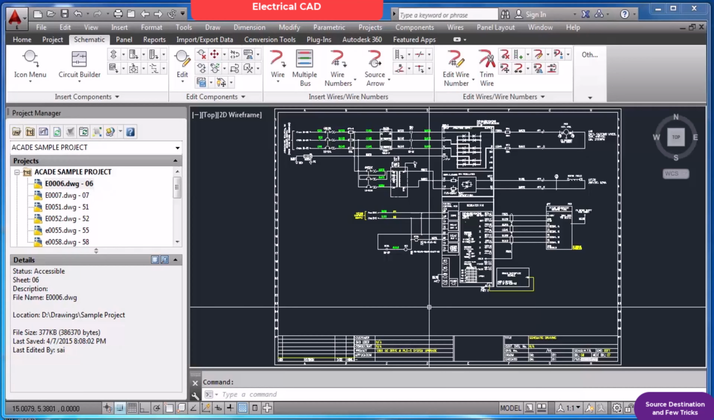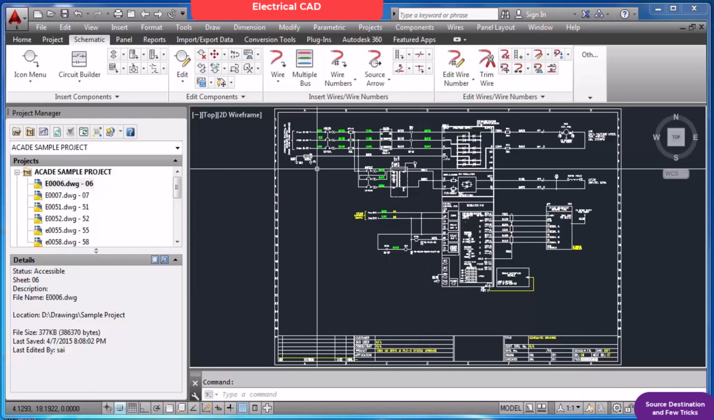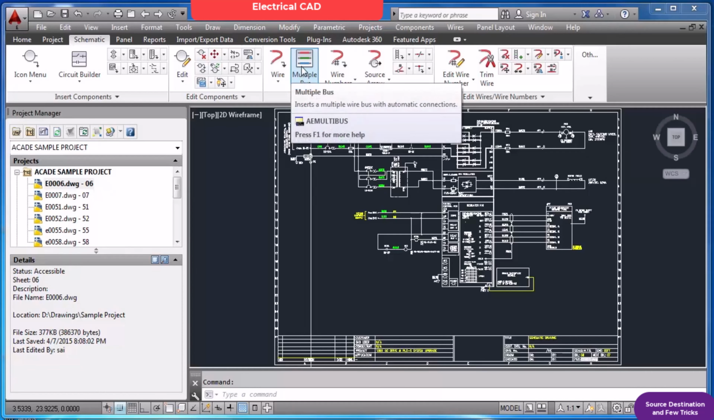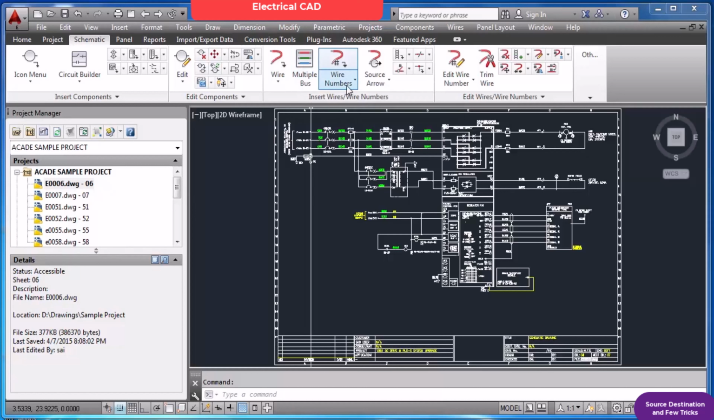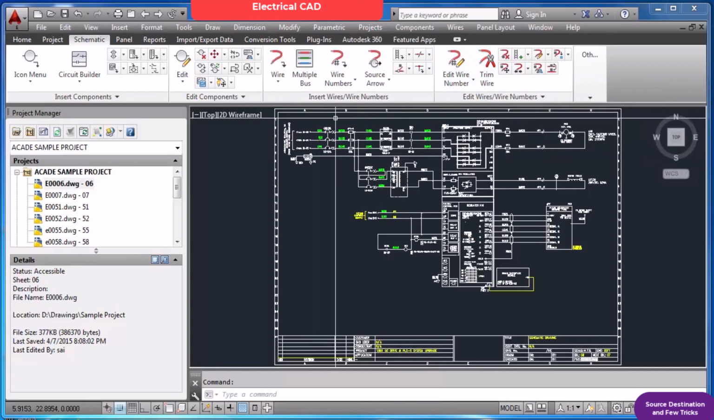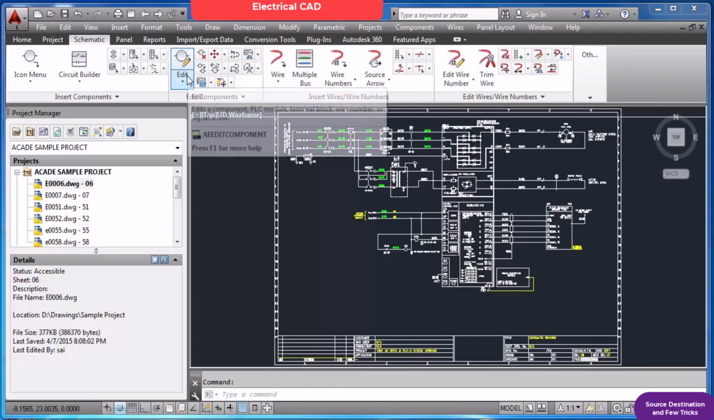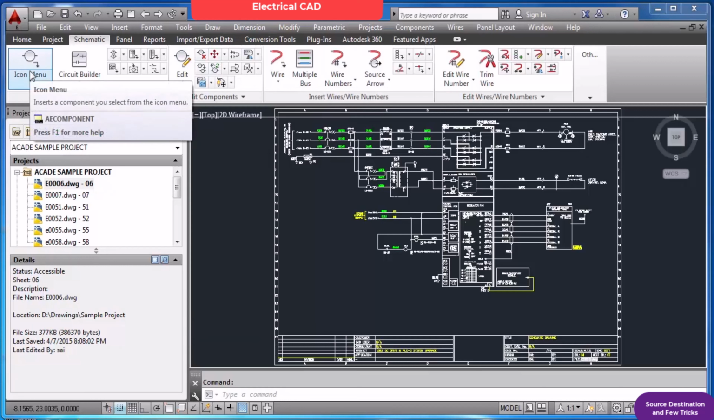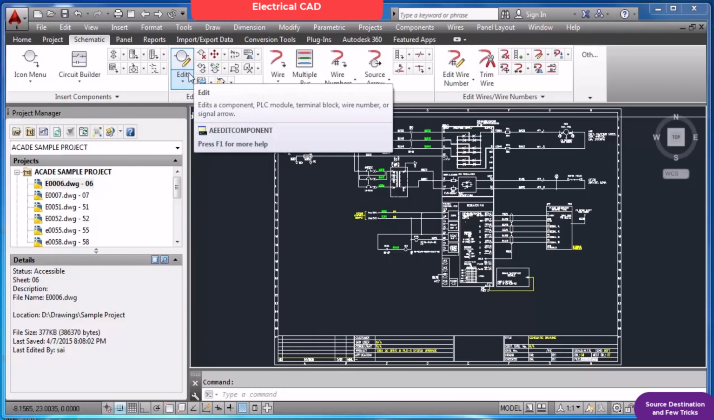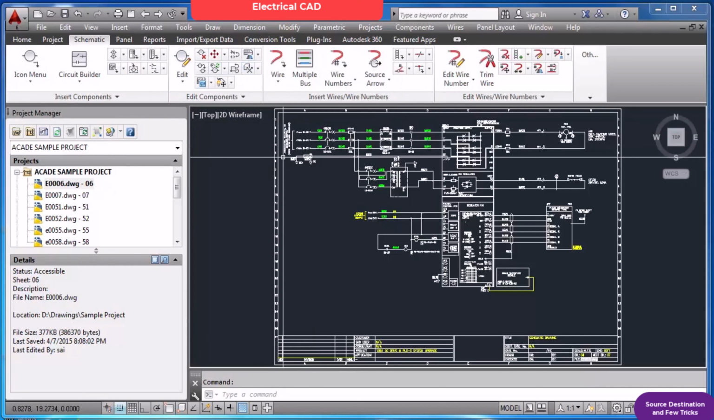Hi friends, in the last two sessions we learned how to use wire commands, inserting multiple wires, trimming wires, edit wire numbers, move wire numbers, copy command, and also inserting components through icon menu, editing components, swap command, everything.